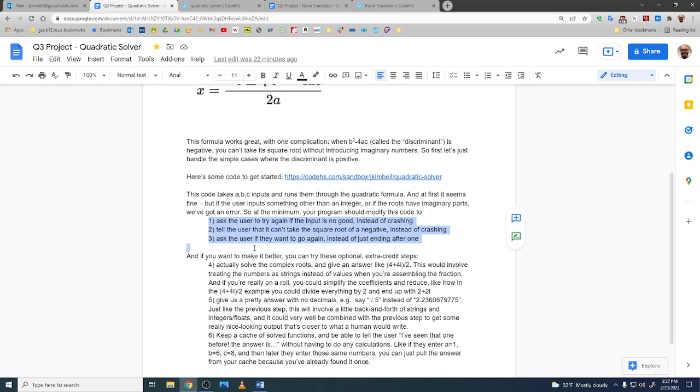I'm going to give you 3 things that are required, you got to do, and then I'm going to give you 3 things that are optional. I would recommend you pick one, but if you're on a roll, maybe you can do all 3. We want to change this code to handle inputs of any kind with no error. Just ask again. We want to modify that code to acknowledge that, hey, we can't do the square root of a negative, until you do. And at the end, we want to say, would you like to do another, instead of just stopping.